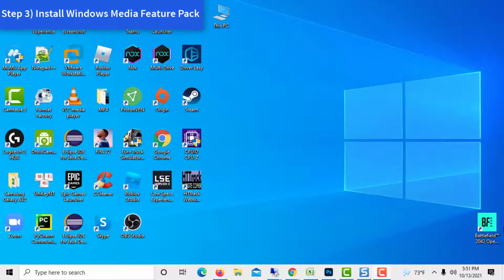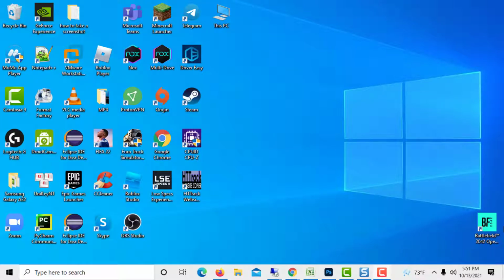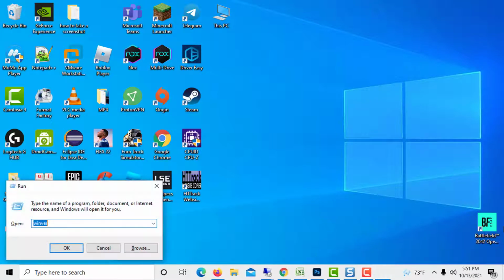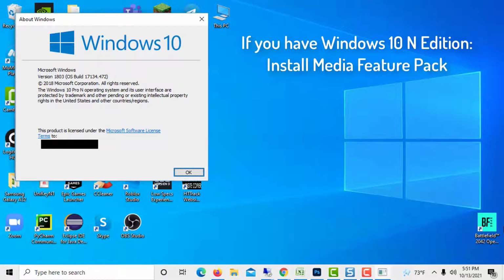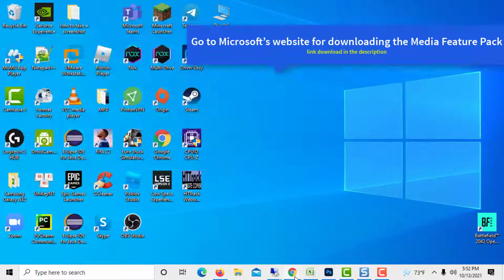Step 3. Install Windows Media Feature Pack. There are versions of the Windows operating system available that come without the media features. These versions are denoted by N. Therefore, if you have an N version of Windows installed, you will have to manually install the Windows Media Feature Pack on your computer in order to be able to run Battlefield 2042.